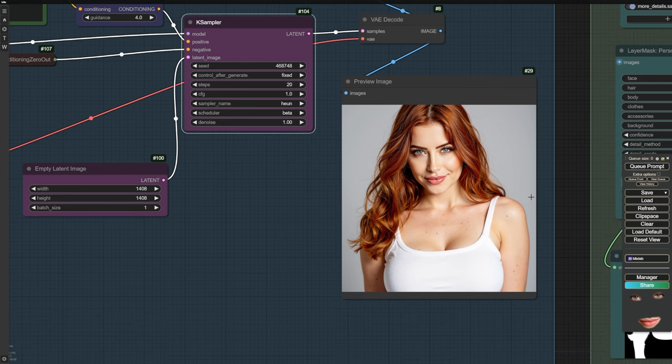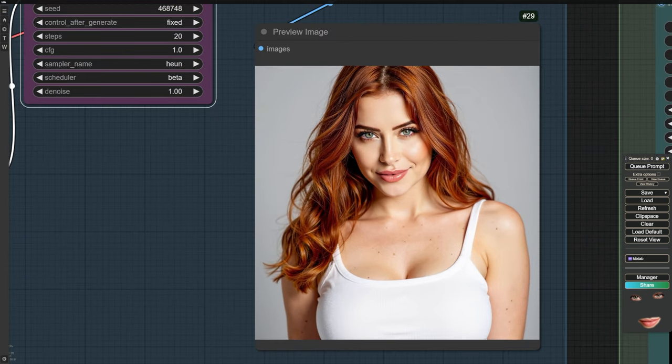Here's our initial output from Flux. It looks good, but the skin still has that plastic feel, so we need to make some improvements. Let's move on to the second group of nodes.